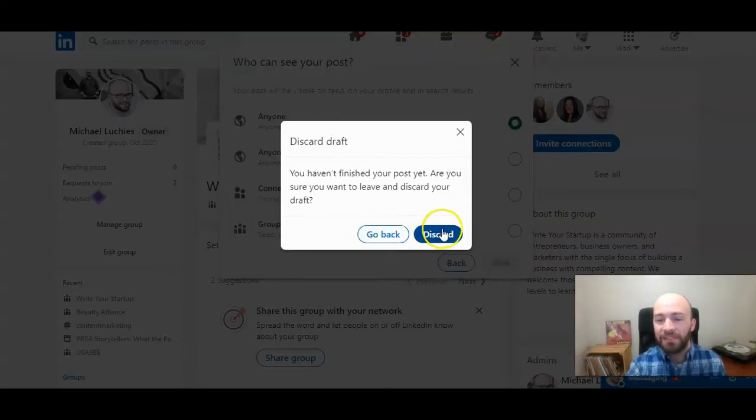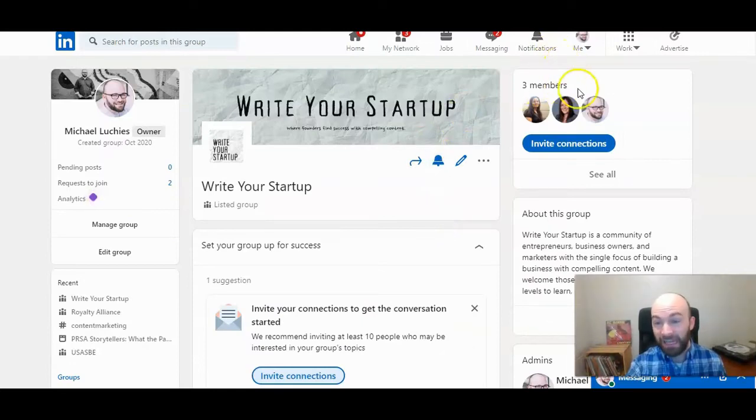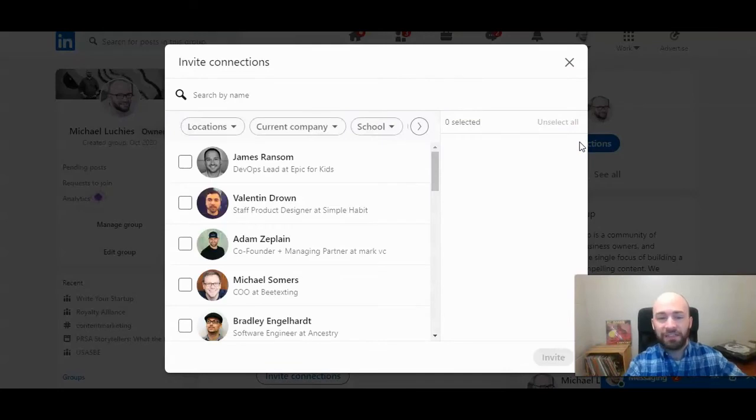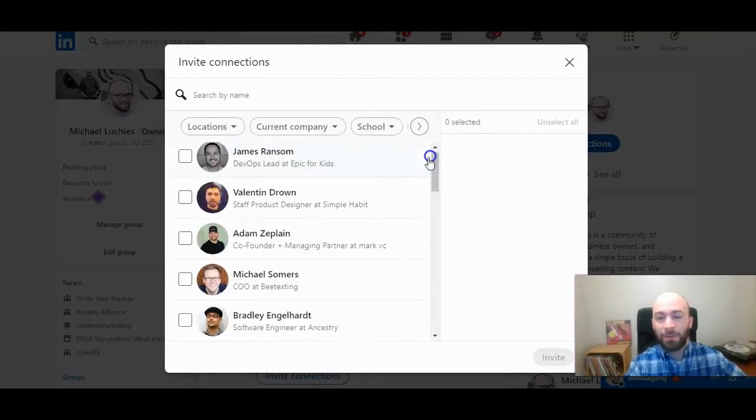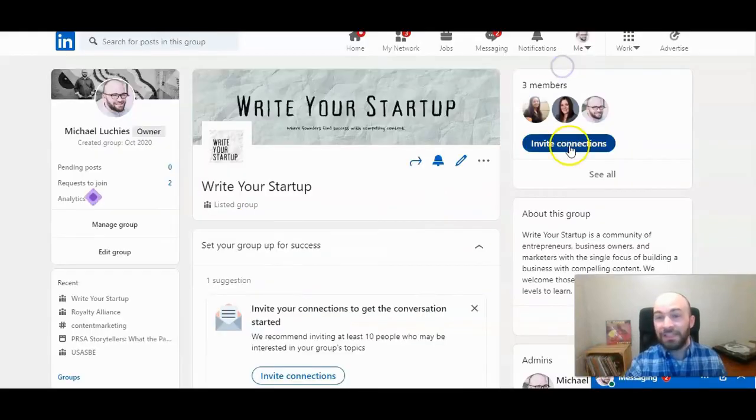The other way to invite specific connections is to, over here, click on invite connections. Then your network will pop up, and you can add who you want to invite to join a group. And that's how you invite somebody to become a member of your LinkedIn group.